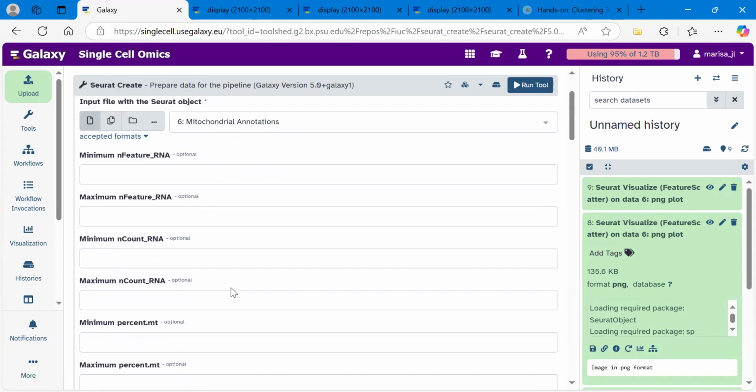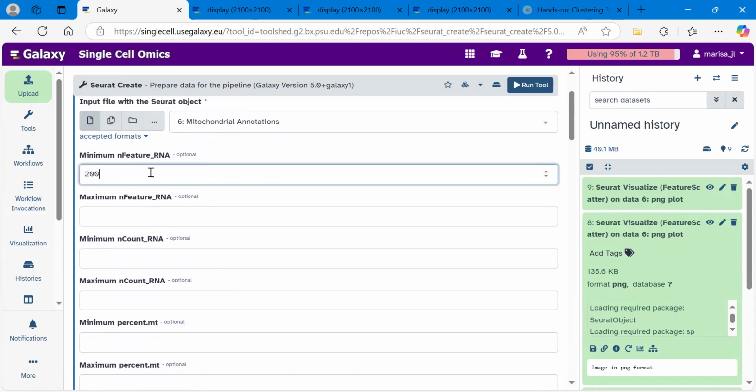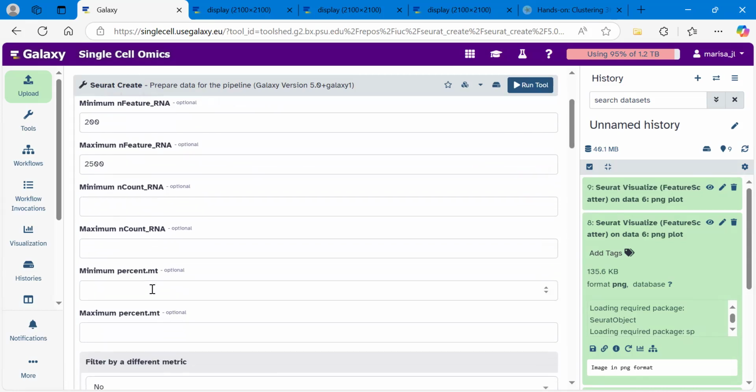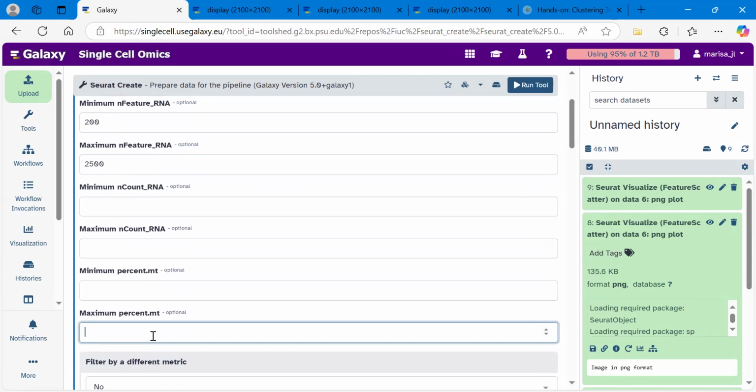So based on what I've seen from those plots, I'm going to say I want the minimum N feature of RNAs set to 200, so there should be at least 200 unique RNAs in each cell. But I don't want any more than 2,500, because I don't want those cells that had loads and loads of features and counts in them, because I think those might not be single cells. And then for my maximum percentage of mitochondrial genes, I'm going to set this at 5.